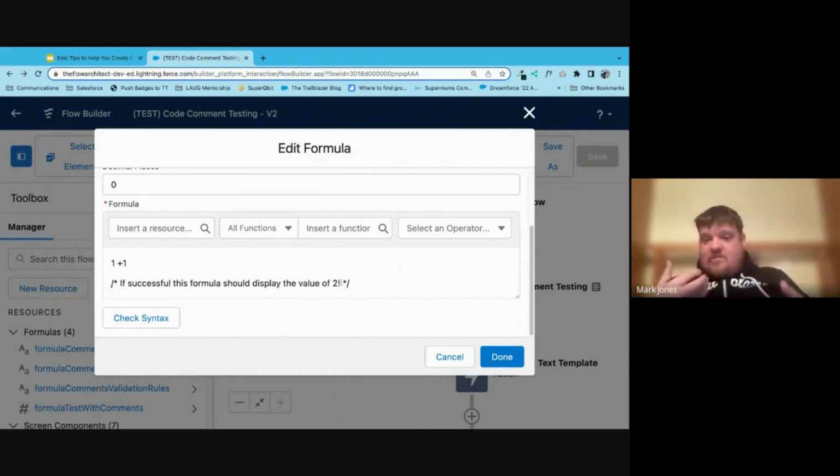For this, I would recommend putting in some information that is pertinent to whatever that resource is, in this case the formula. So I've just put a simple dummy example to say: if successful, this formula should display the value of 2, just to say it's calculated successfully.